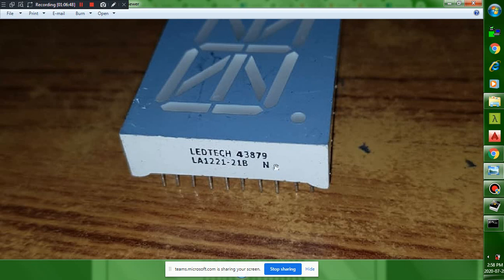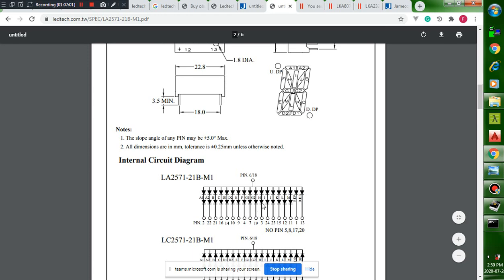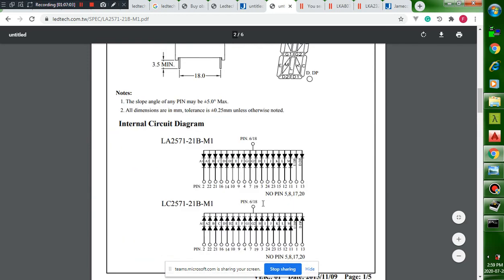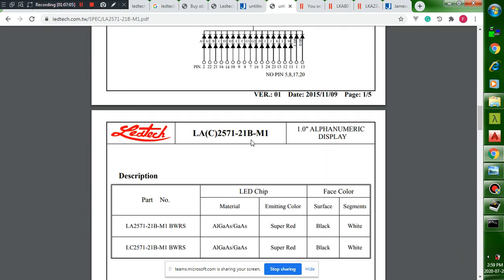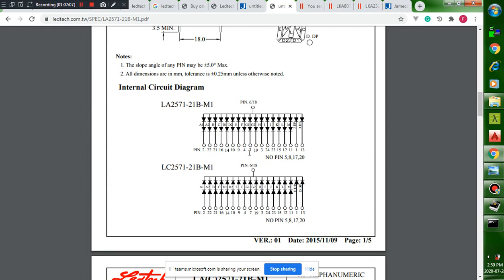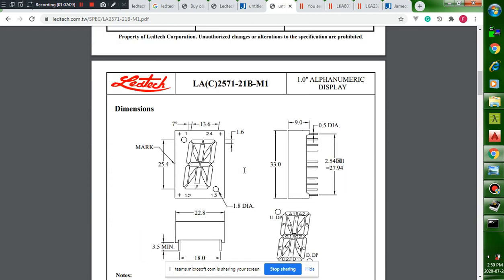So maybe the due date of this assignment will not be on Tuesday next. We will extend it by 1 or 2 days more, because in the next week we will have some 2 sessions for the projects also. So it is very important that this assignment can be done, because there are going to be some projects related to alphanumeric. So this is the alphanumeric display which we have to use.